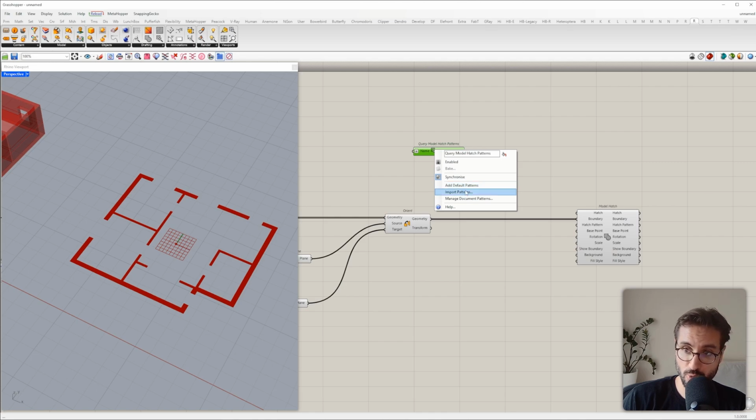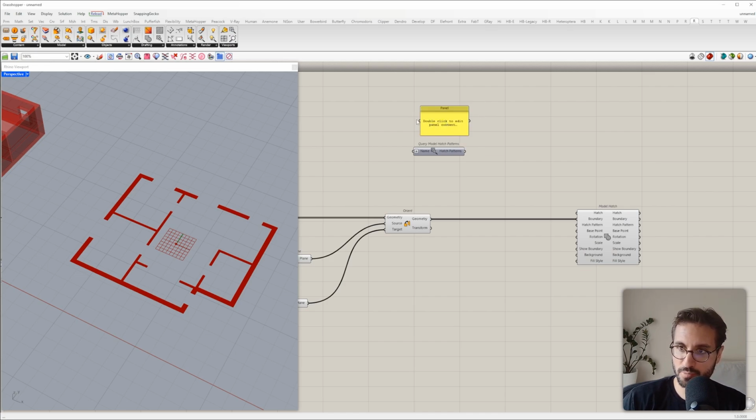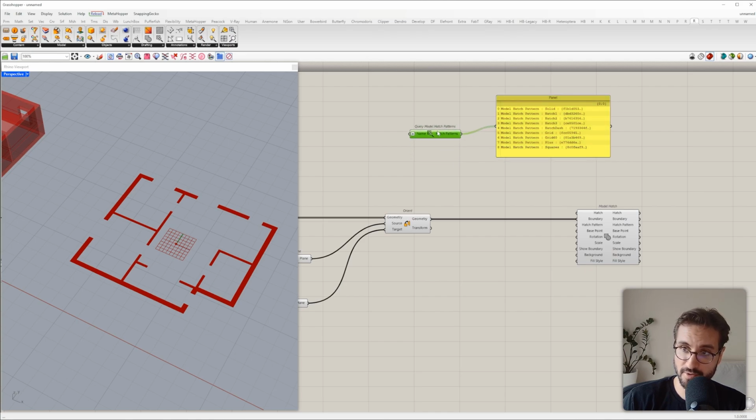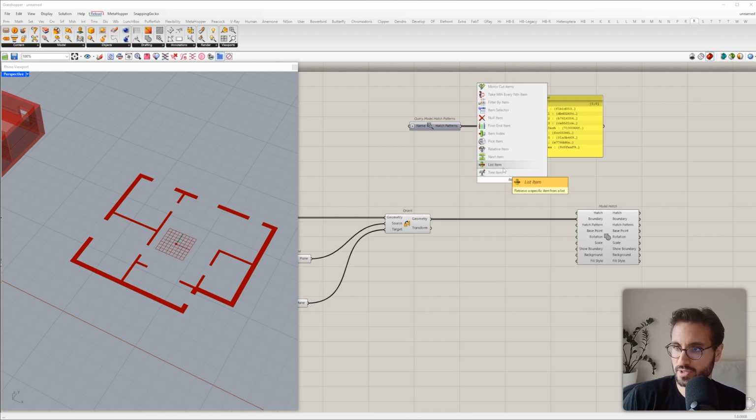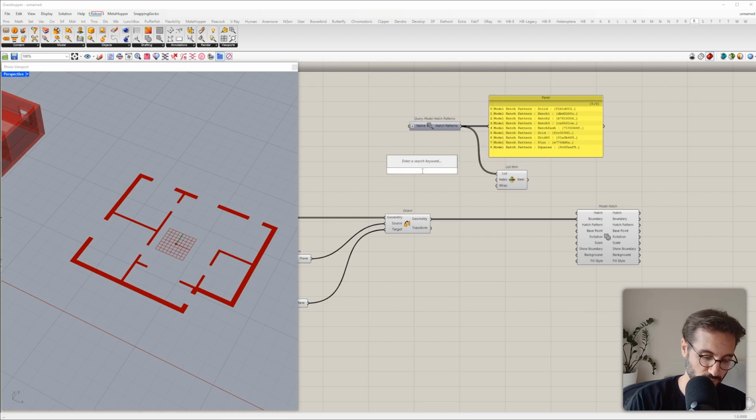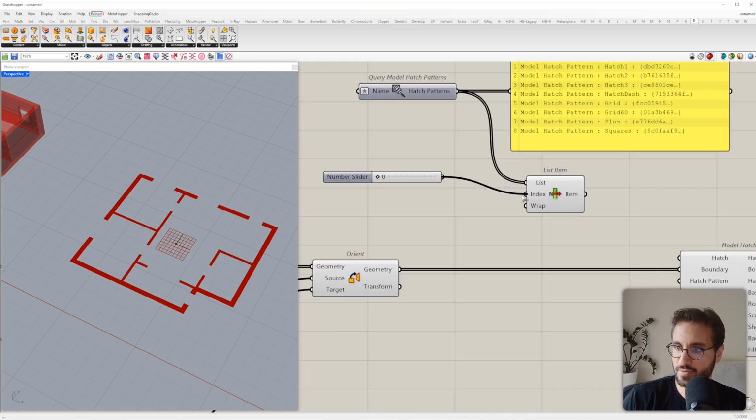default patterns or we can import some patterns. So I will use add default patterns, and by default it is already activated synchronize. I will keep it like this, and I will add default patterns. So if I use the panel and connect with output, we managed to import 9 different default patterns, and we can simply use with the list item which one of these we want to choose from 0 to 8.